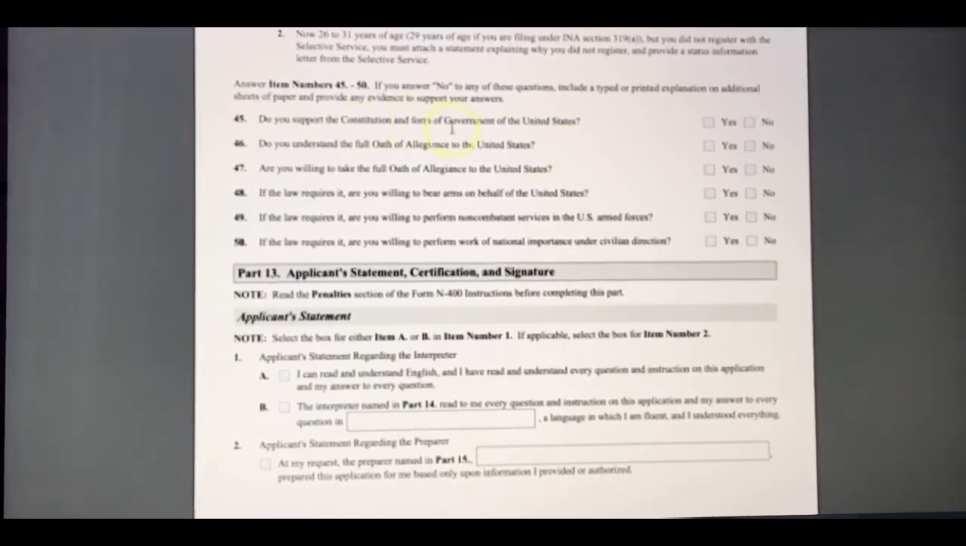If you support the Constitution and this form of government, if you understand the full oath of allegiance, if you are willing to take the oath of allegiance, they might ask you what is the oath of allegiance, so just be prepared. And if the law requires it, are you willing to bear arms on behalf of the United States?